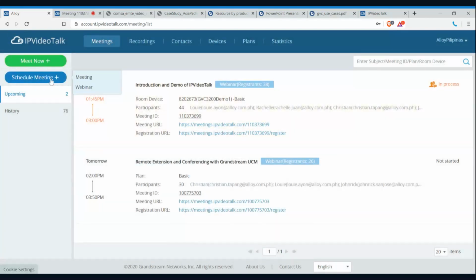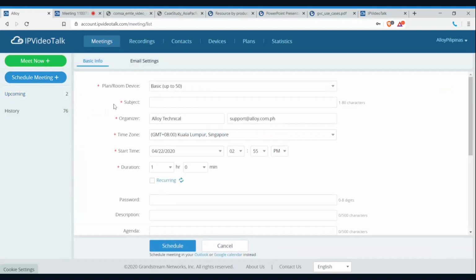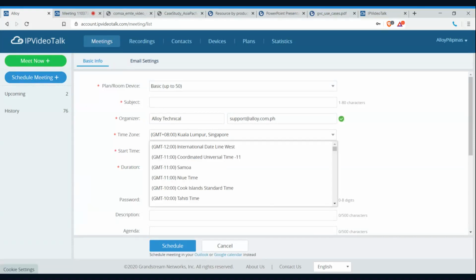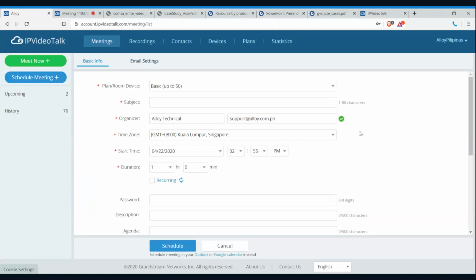So we have also the scheduled meeting. Under this one is a meeting as well and also a webinar. So let's go first with the meeting. The main difference for this one is that it is a more specified way of inviting your participants. So you have your subject. Of course, you have to select your plan as well. The organizer, so from Alloys or support, I think this is what you received before you joined in here. So time zone, of course, this is important because it is a scheduled meeting, right?